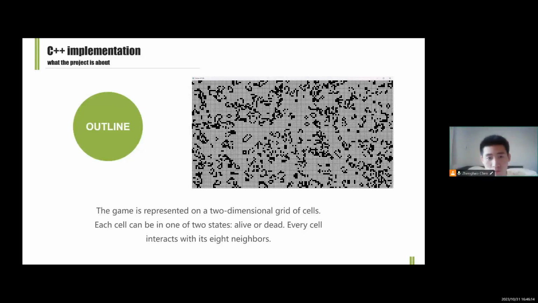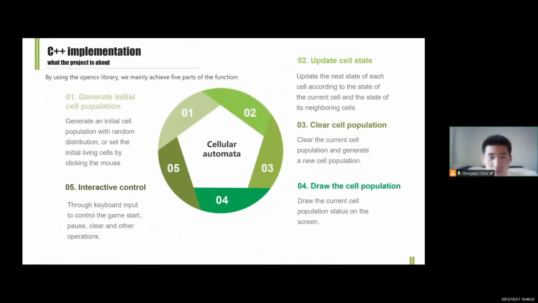Hello, I'm responsible for the C++ code implementation of the Game of Life. The game is represented on a 2-dimensional grid of cells. Each cell can be in one of 2 states, alive or dead. Every cell interacts with its 8 neighbors. By using the OpenCV library, we mainly achieve 5 parts of the function.